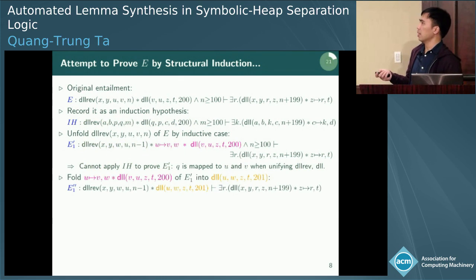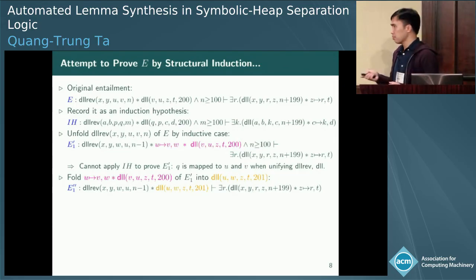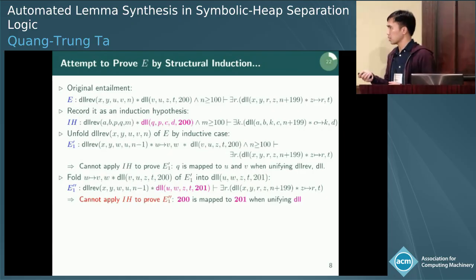We can perform another preprocessing step, like folding this part of the entailment E1 prime to have a normal doubly linked list segment of length 201. But then we cannot apply the induction hypothesis here to prove the entailment E1 double prime, because when unifying these two predicates, the constant 200 cannot be mapped into 201.